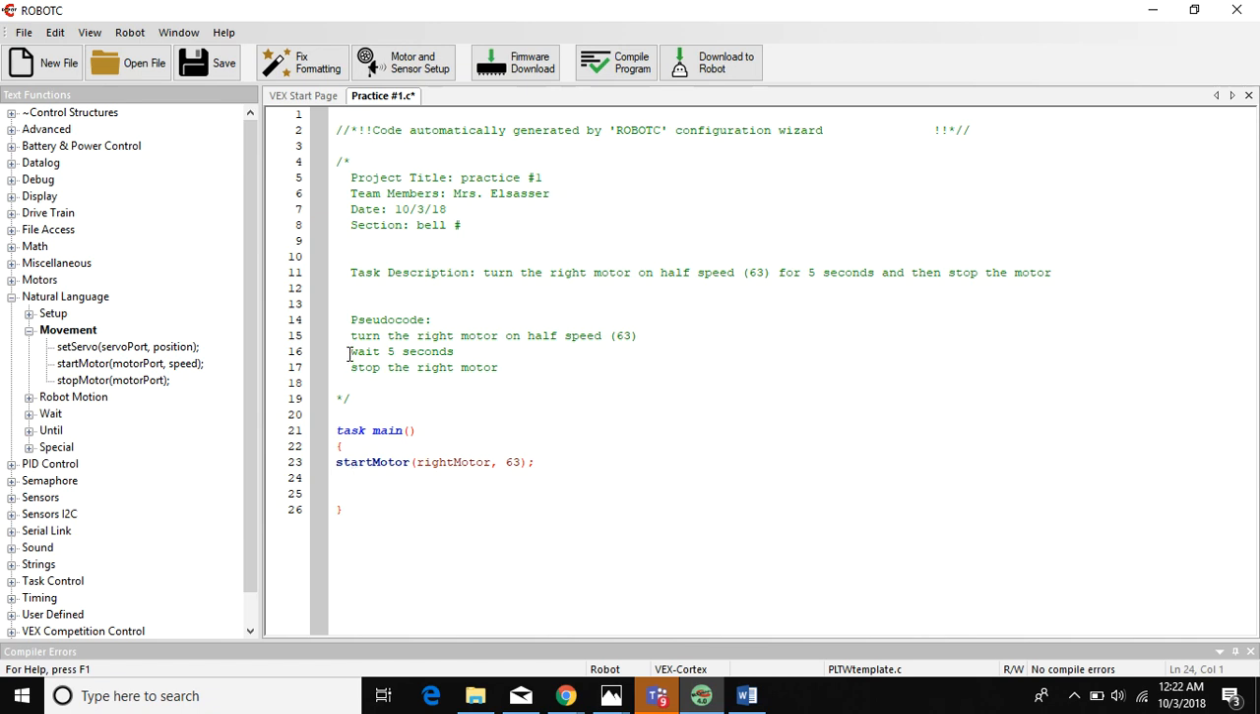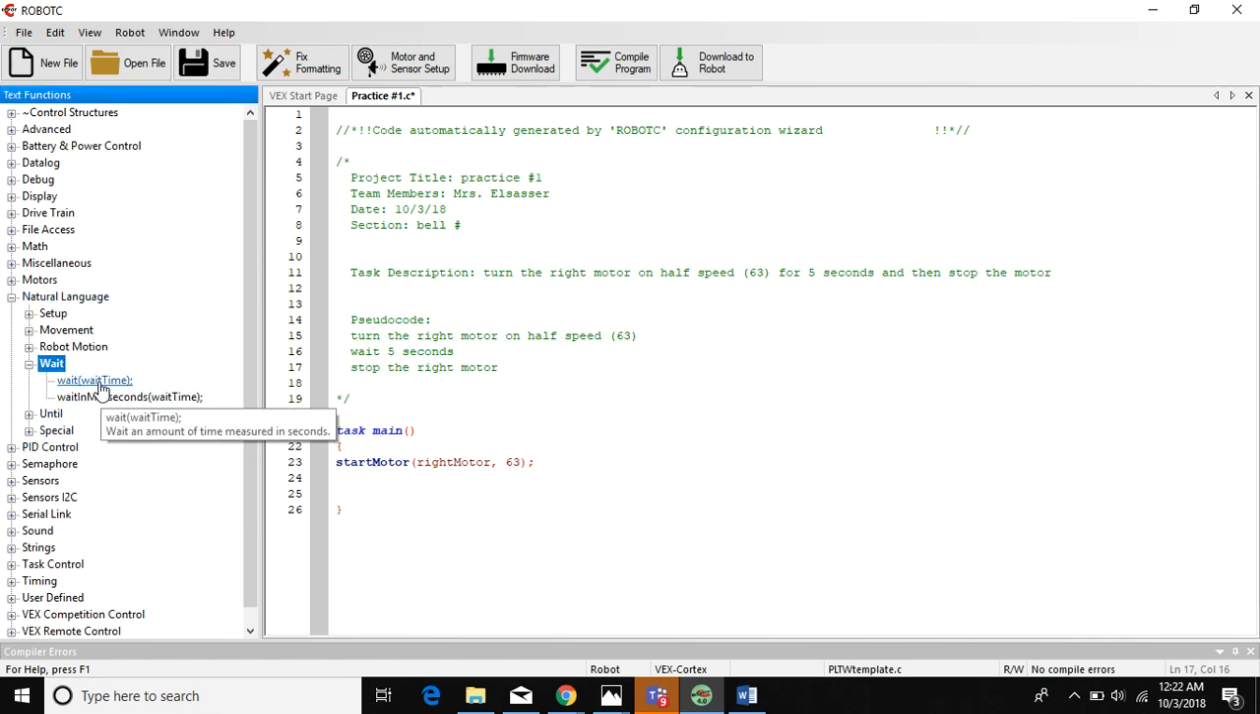Now my next line of code is going to be wait 5 seconds. So I'm going to come over here underneath natural language. I'm going to go down to wait. And I'm going to pull in a wait time, so I'm just going to pull that in. My wait time is going to be 5 seconds. So I'm just going to type a 5 right there.